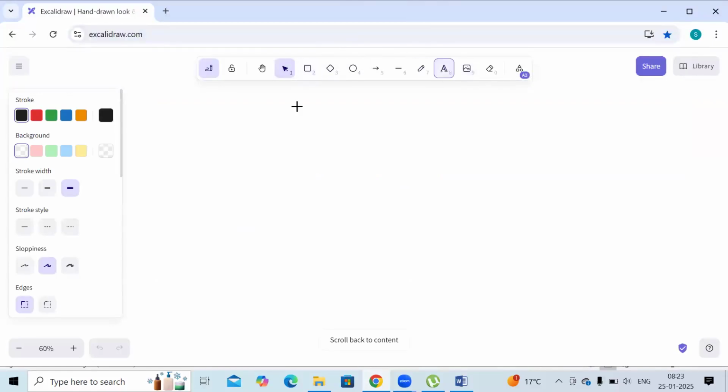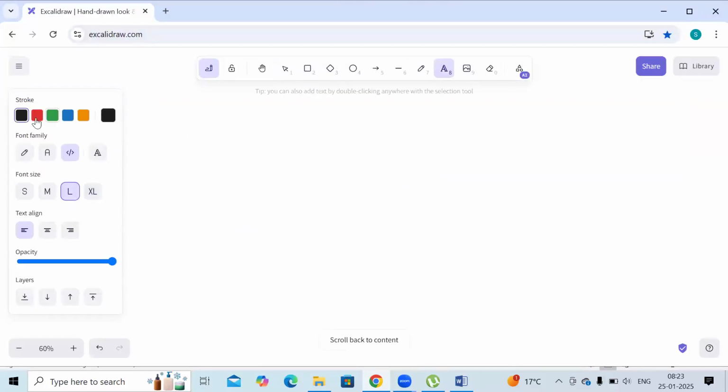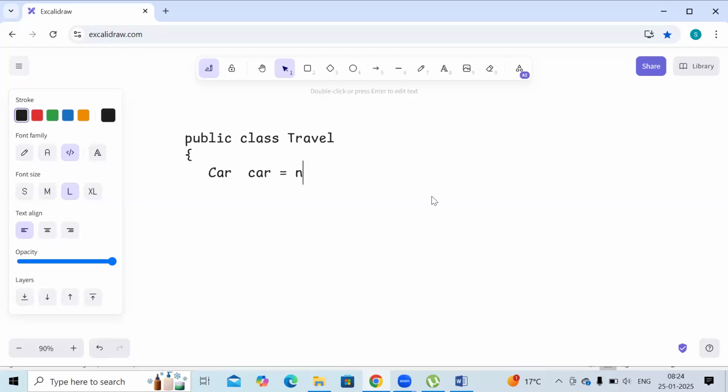Coming to the point here. Example. First we are creating one class. Which class? First we are creating Travel, or it could be any other name of your choice. Public class Travel. Travel is one class we are creating. Inside the class, we are creating a Car object. Car is equal to what we are writing? New Car. And of course, this Travel class has a method called journey.